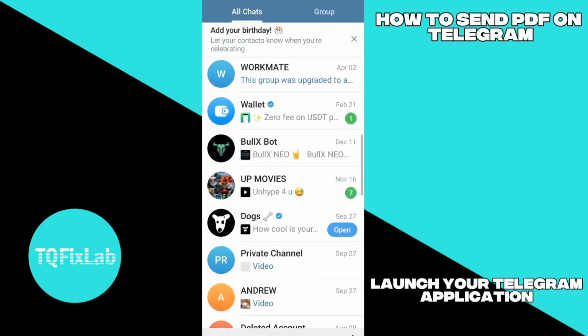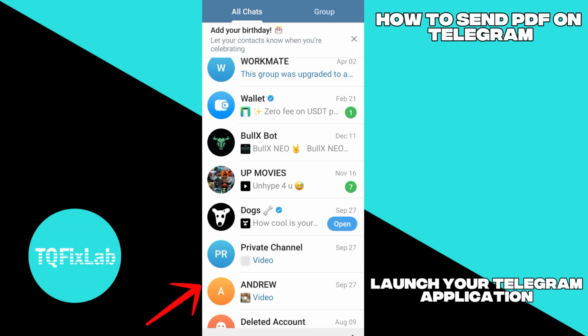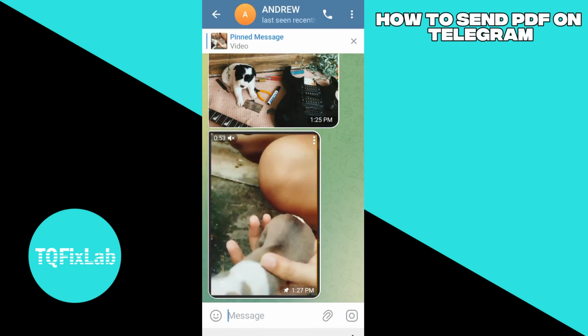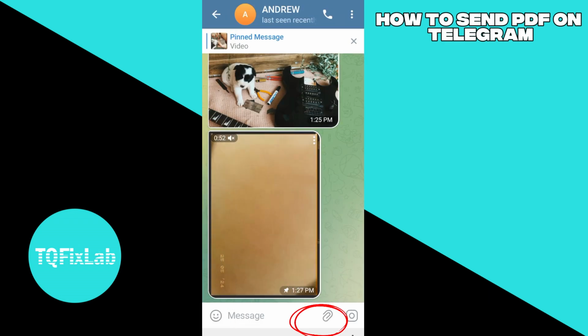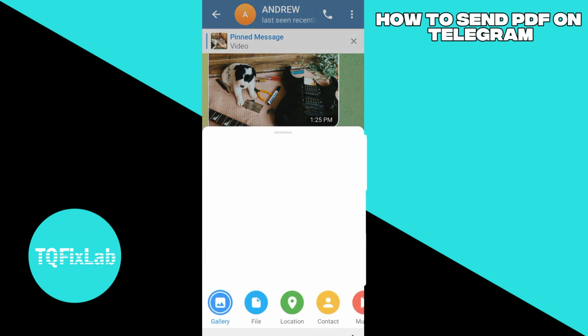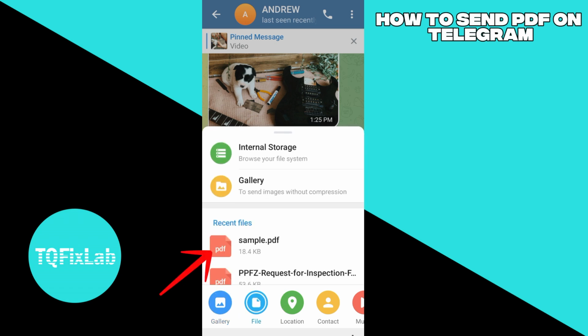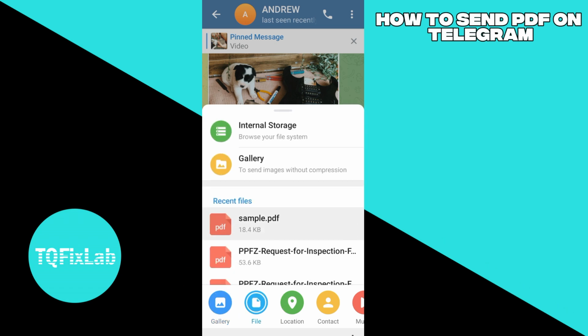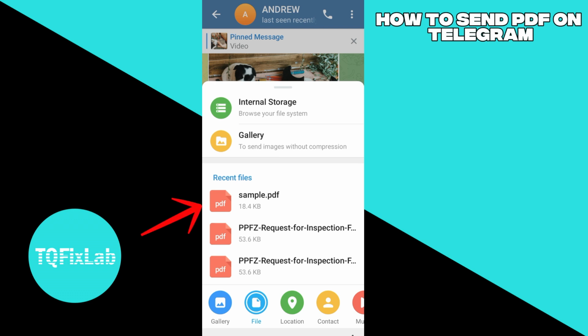So first, you have to launch your Telegram application and look for that specific conversation here. Now what you're going to do is click this paperclip icon, and here you have options. Look for the file option right here, tap on file. It will take you directly to your files, downloads, or any folders that you have on your device.